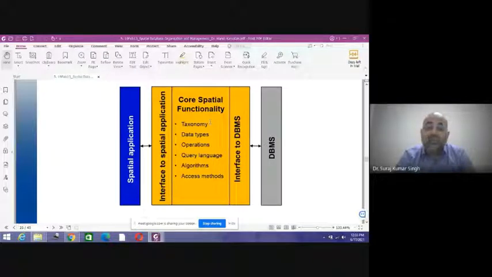So what kind of spatial analysis are you trying to do? You will be trying to create a taxonomy. You will be trying to create the different types of data models, whether that is a raster data model with its features and attributes, or a vector data model with its features and attributes. Then various kinds of operations will be performed, whether overlay analysis, buffer analysis, all the mathematical equations and weightage, you will be performing all those operations through operation commands.